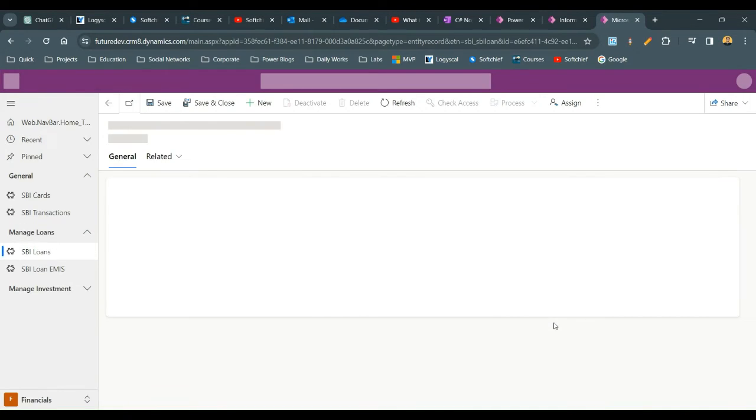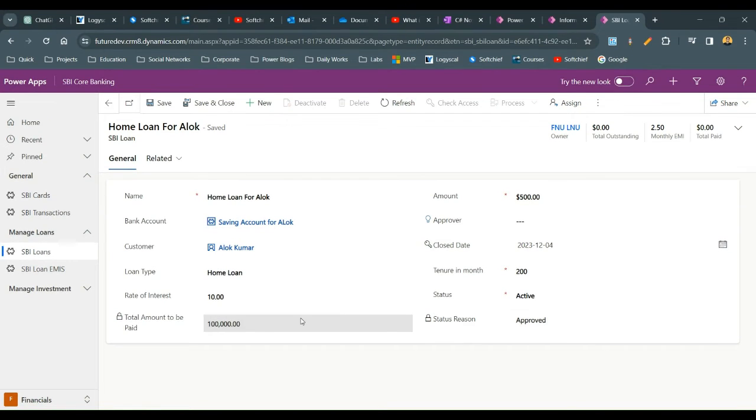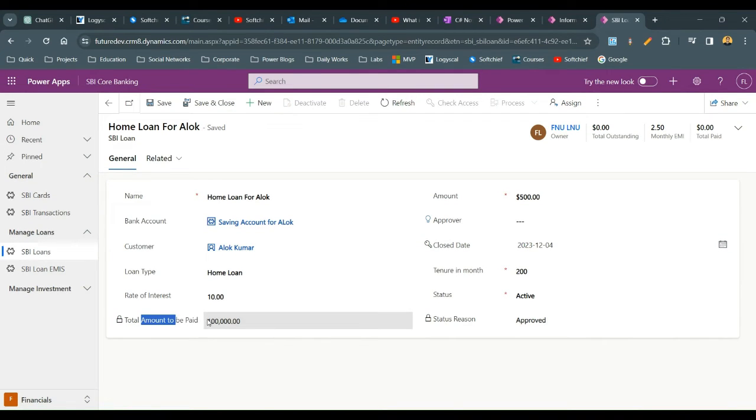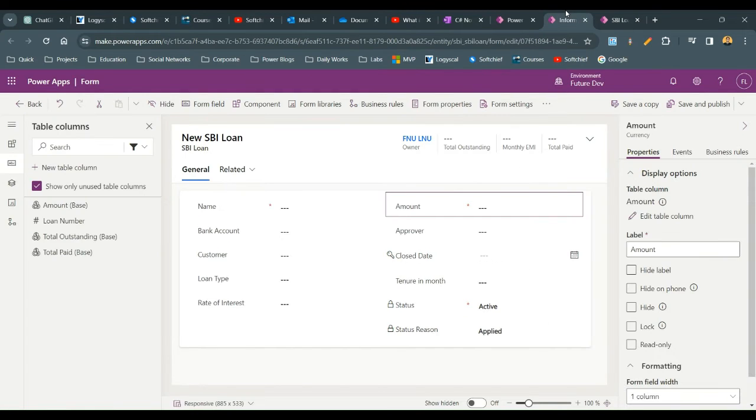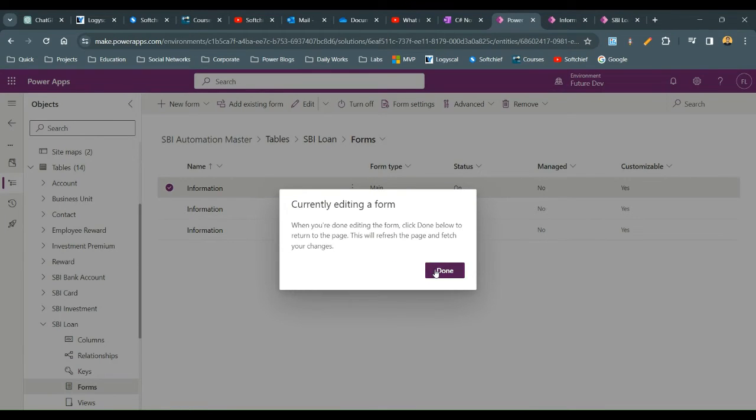When I am refreshing the screen, you will see that the total amount paid is automatically calculated by multiplying 500 with 200 tenure, and it is showing this one. You see guys, how interestingly it is done. And also if you check the database, surprisingly you'll get the information.